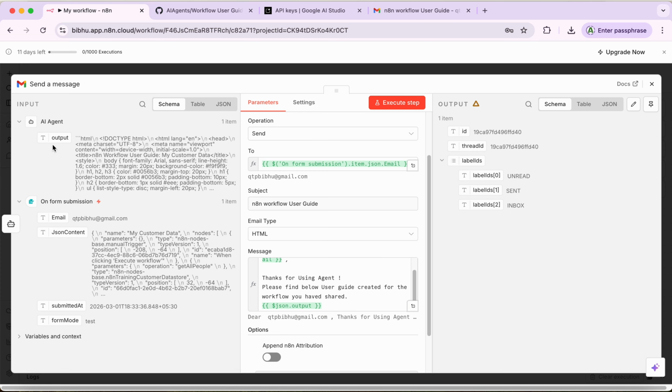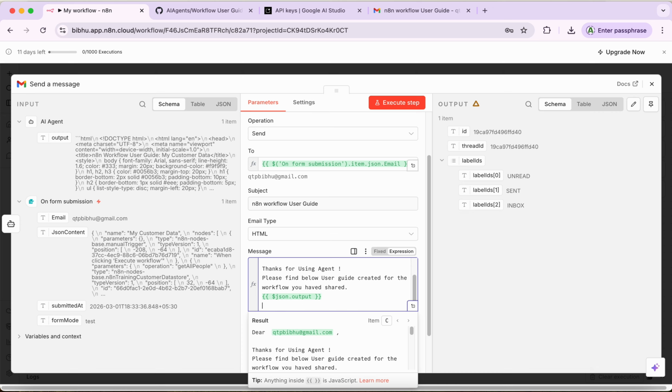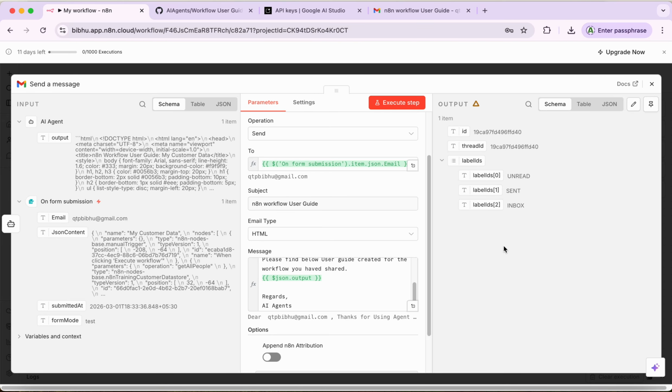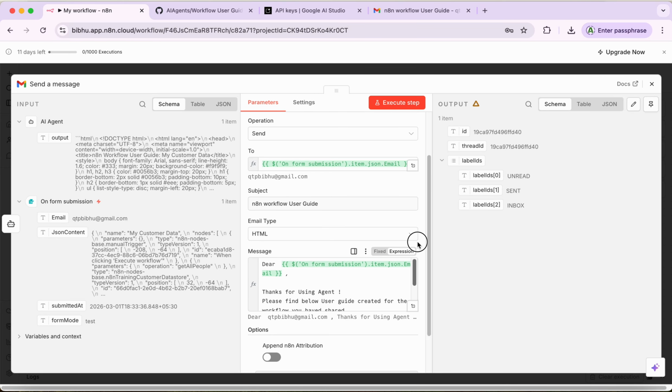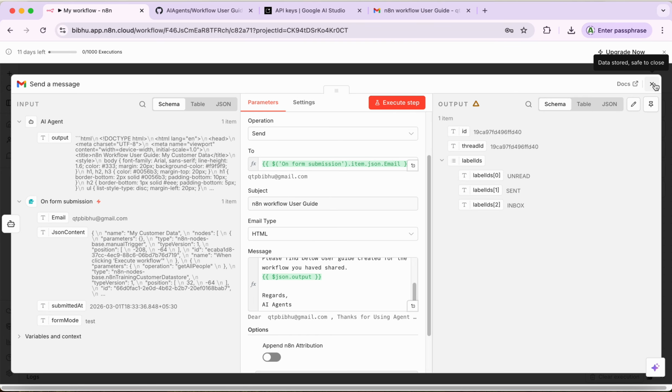So if you see here, it's coming from agent, and this is coming from form, so it means that this is my input. Be very careful about where exactly you are using your variables. Then you can say "Regards, AI agents." Okay, so now we are ready for test, all set. Now I'll just close this.